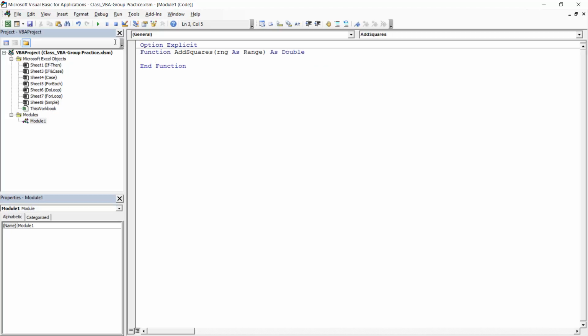Now, we're going to look at each cell individually, square it, and then add it up. So I need somewhere to keep that information on one cell at a time. So I'm going to dim cell. It could be any name. I just use this name to make it easy on myself. And then I'll say as range. Again, one or more cells.